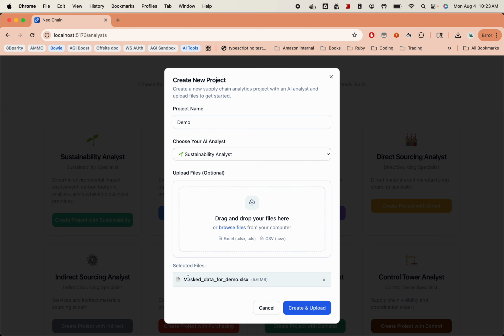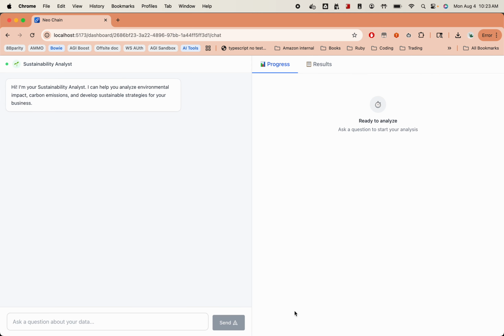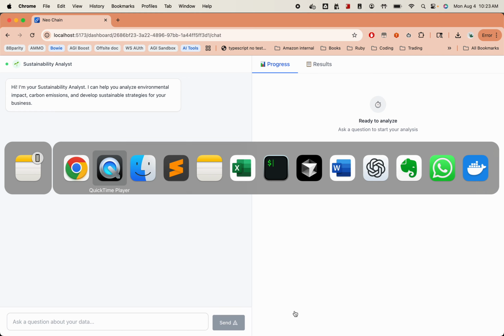So I am uploading a masked data set here, and fun fact is the masked data set, I used the same tool to prepare the masked data set. So let's go ahead and upload it. This dataset that I'm uploading, it's essentially a group purchasing organization's dataset. So basically they have a lot of vendor data, but this one is specifically focused on sustainability, and we are going to perform a sustainability analysis on this data.